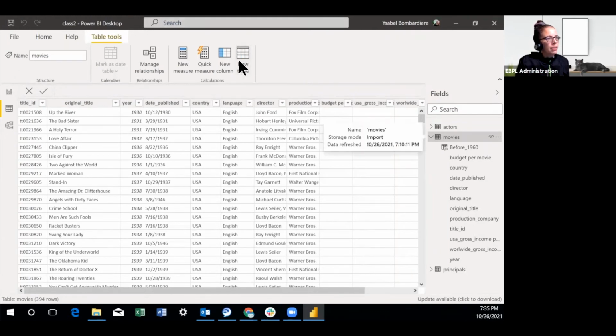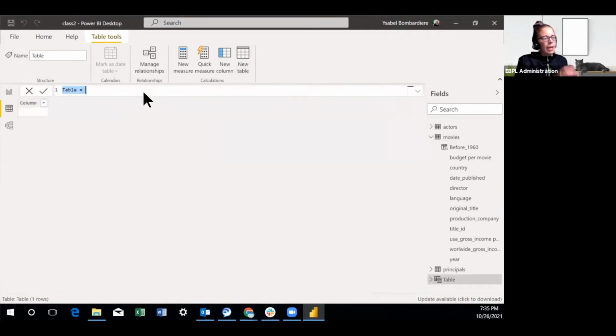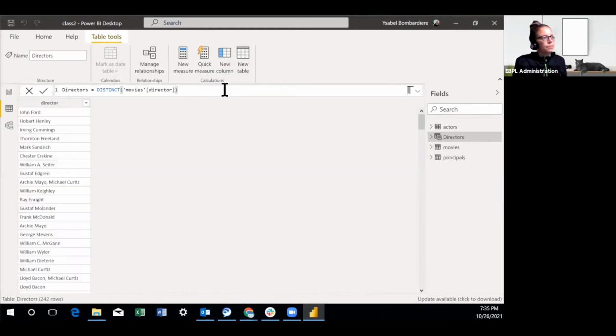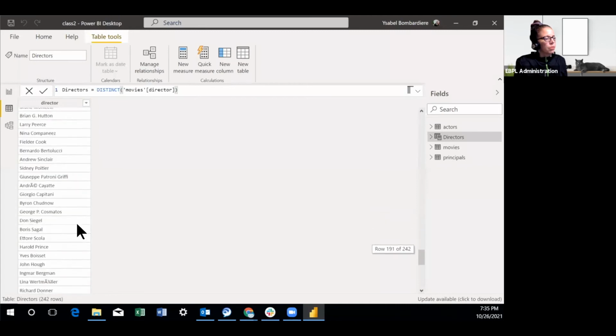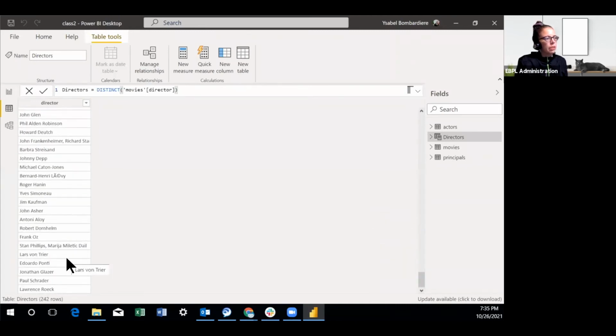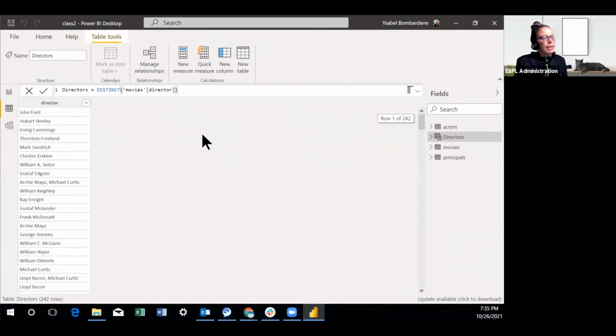So I'm going to get new tables. And when I get my formula bar, I'm just going to put the formula. And this is going to pick up only the unique directors from that column. So I'm going to click enter. And these are going to be only the unique directors, so they're not going to repeat on this list. That's another table, and it's going to show up under the model.